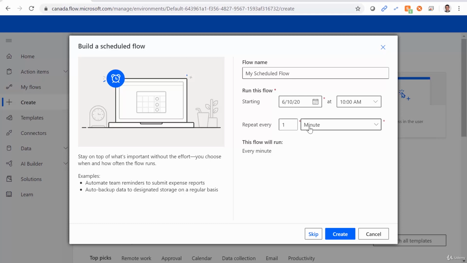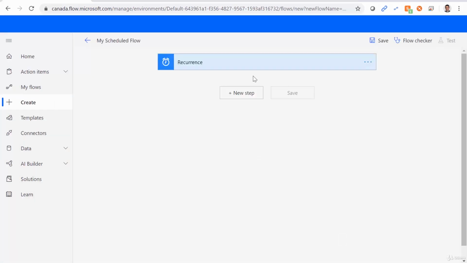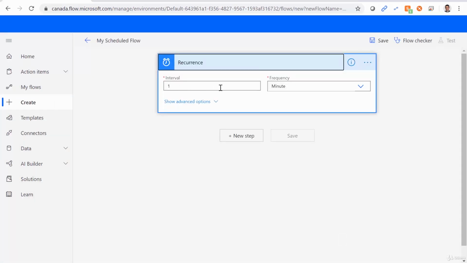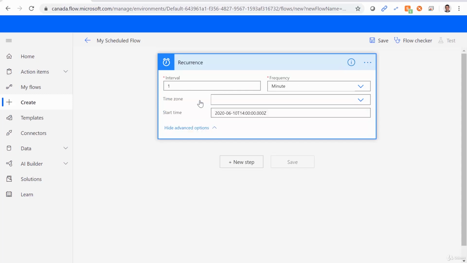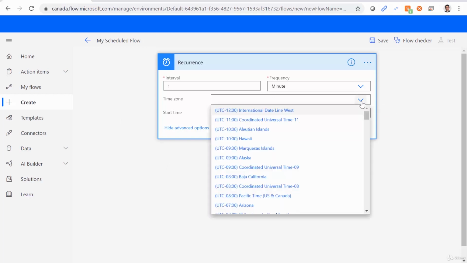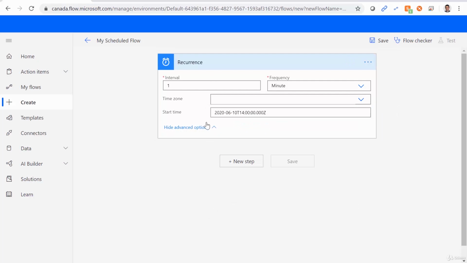And I want it to run every 1 minute. Of course, running something every 1 minute is a little bit crazy, but just for testing purposes, it's okay. So I click on Create. So I have the flow that is running on every 1 minute interval. And if I click on the advanced options, it starts tomorrow at 2 p.m. And if the time zone is not selected, it picks the time zone of my tenancy. While if you want to run it based on a different time zone, you can always click on this drop down and select.